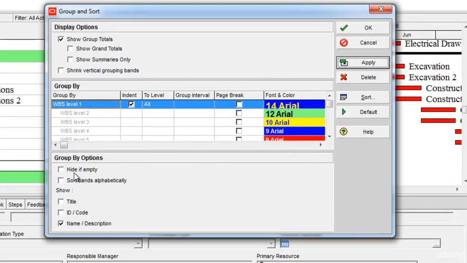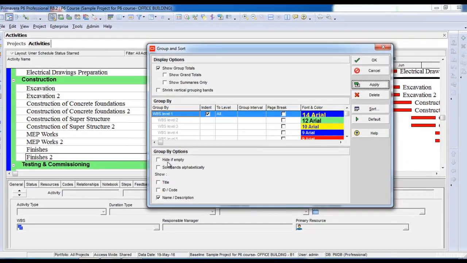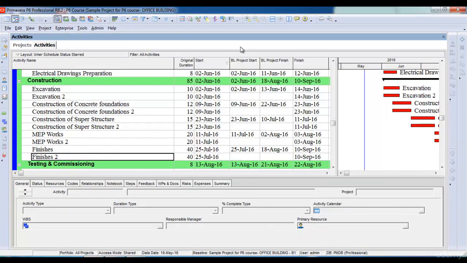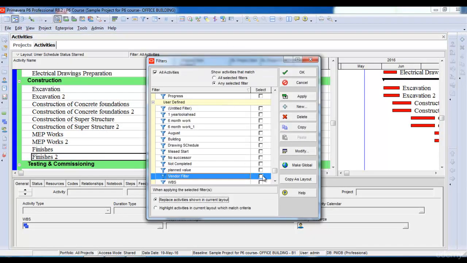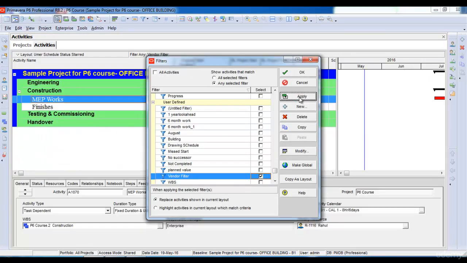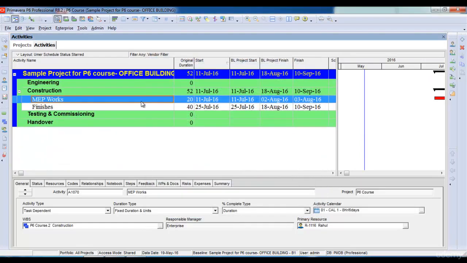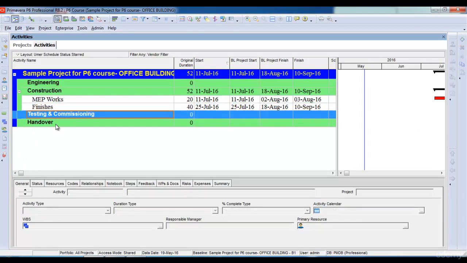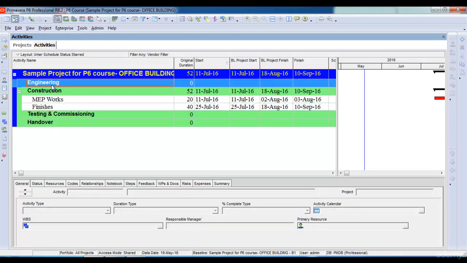The first option is hide if empty. So what it does is it hides those WBSs which are empty. For example, if I filter my activities according to the vendor filter, which we have already set, and click apply. Click OK. Now you can see that it returns me 2 activities, but it also returns me these WBSs without any activities.